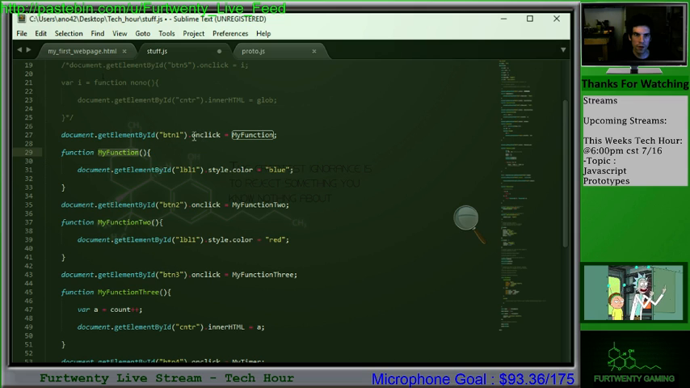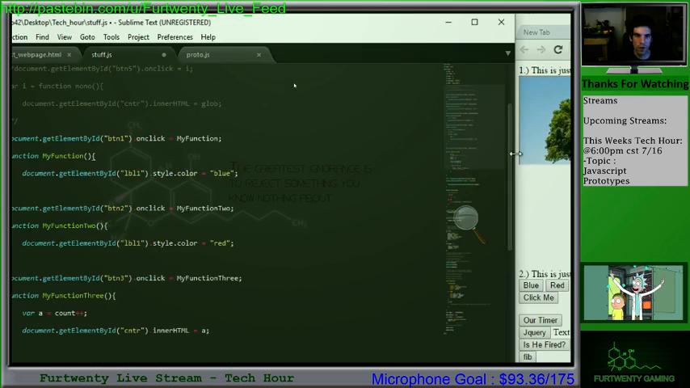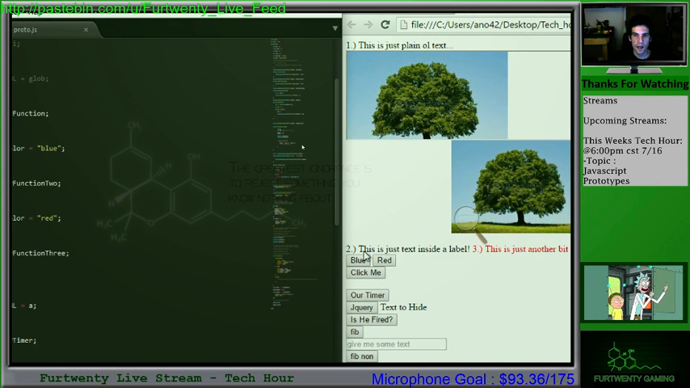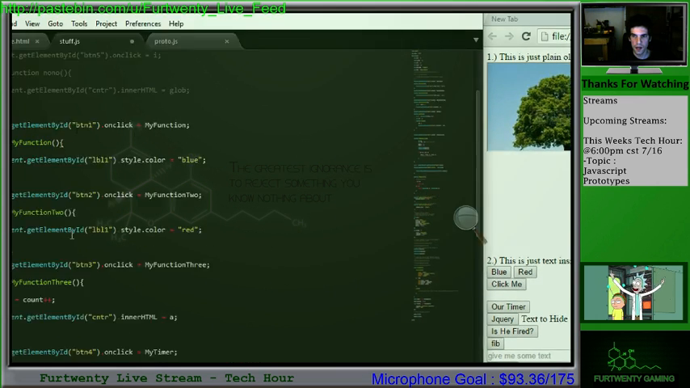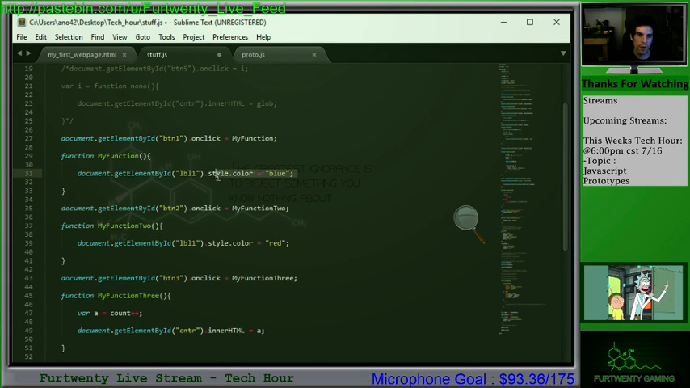This way, whenever you click the button 1, same thing like we talked about before, but this time it's going to get label 1. Well, what is label 1? It's over here, and this is just a text inside a label. And what are we going to do? We're going to change the style to blue. I'll talk a little bit more about CSS later. Just note that this will change the style to blue for now. So let's make sure that does that.